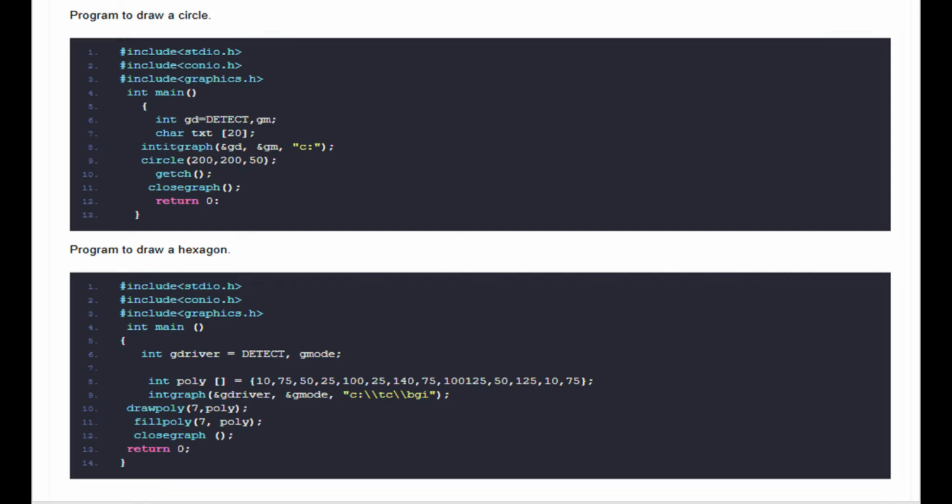Second program, drawing a hexagon. Similarly, in the hexagon program, we define an array of coordinates. int poly[] = {10, 75, 50, 25, 100, 25, 140, 75, 100, 125, 50, 125, 10, 75}. These coordinates represent the 6 corners of a hexagon. Then we use drawpoly(7, poly) to draw the shape and fillpoly(7, poly) to fill it.